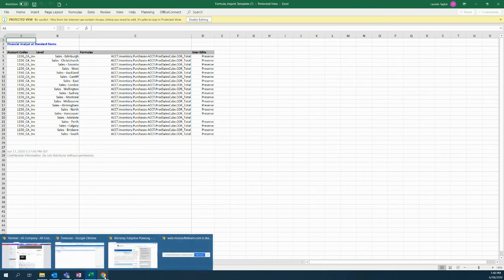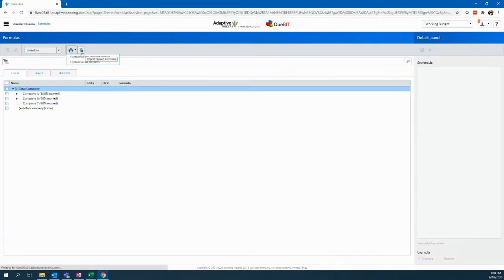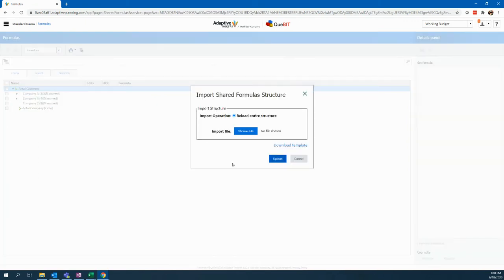Next, let's take a look at importing the formulas. In order to import, we click the icon right next to the printer. You'll notice that the only option is to reload the entire structure. Reloading the entire structure is the only option, so make sure that you're careful not to accidentally erase any of the existing formulas that you desire to keep.